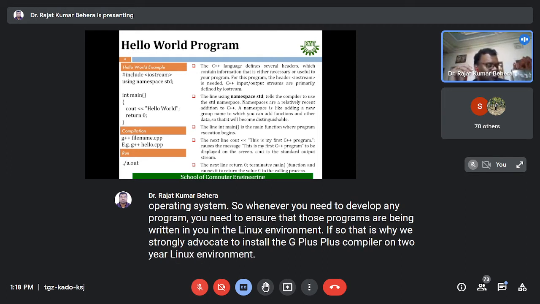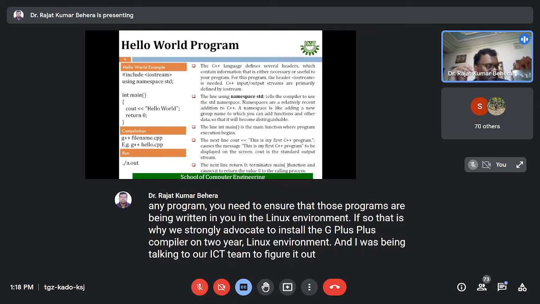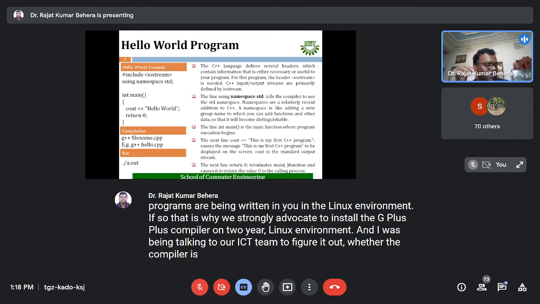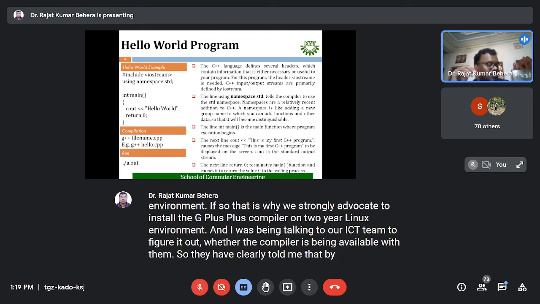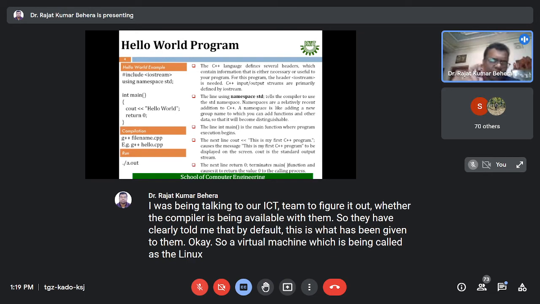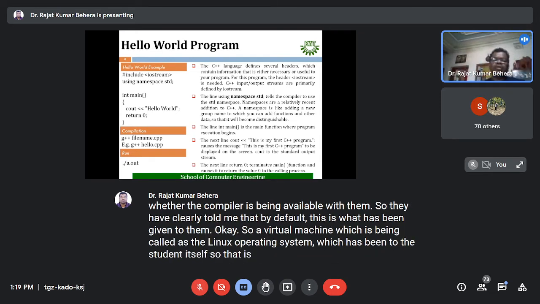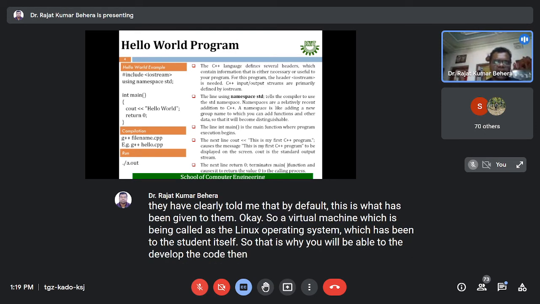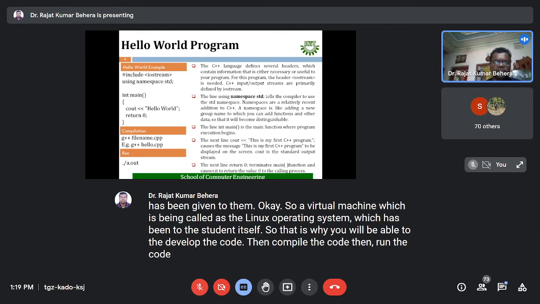I was talking to our ICT team to find out whether the compiler is available with them. They clearly told me that by default this is what has been given to them. So a virtual machine, called a Linux operating system, has been given to the student itself. That is why you will be able to develop the code, then compile the code, then run the code using the G++ compiler.